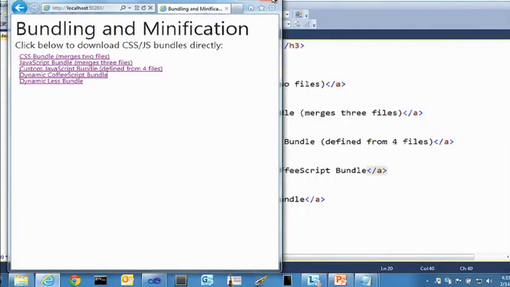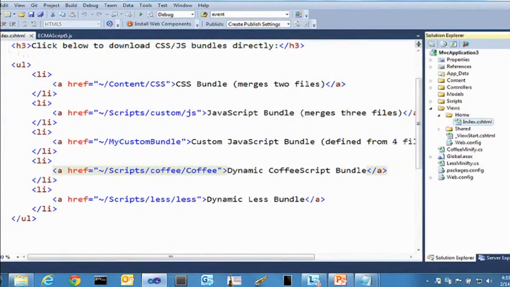Again, the beauty here is you don't need to run a tool. You don't need to do a custom build step. You can just wire up these bundler rules. And then if you want to, you can just use CoffeeScript and less within your projects. And at runtime, ASP.NET will automatically generate the files for you.